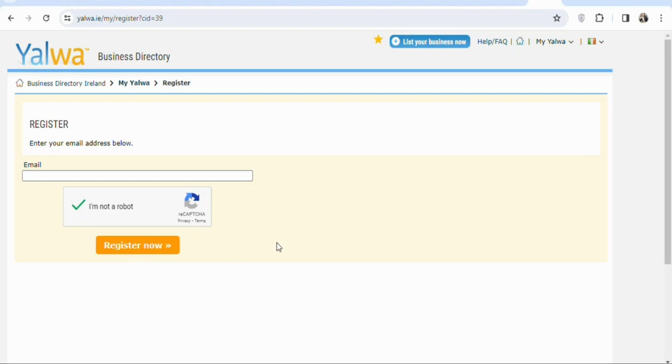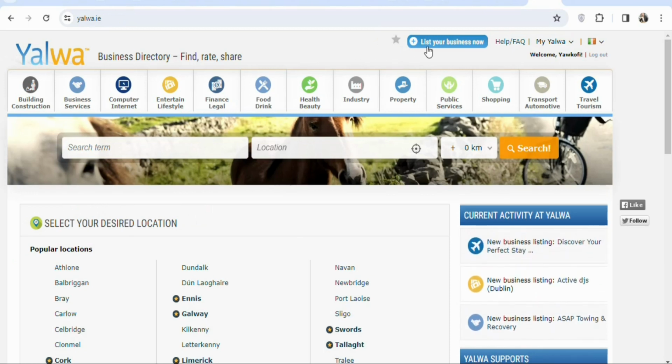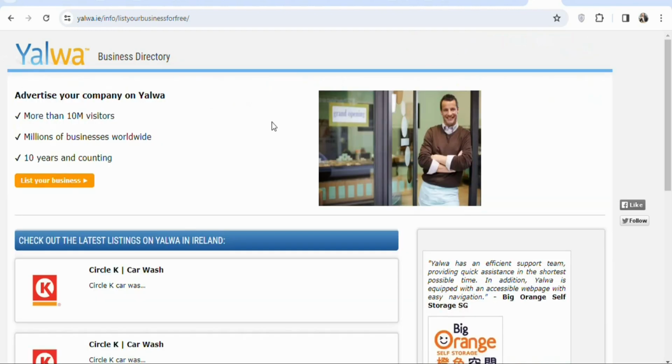Once you click on Register, they are going to send you an activation link that you can use to create your accounts for free. Once you create your accounts and log in, what you have to do is click right here, List Your Business Now. Click on it. Once you click on it, you are going to see a page like this. Click right here, List Your Business.